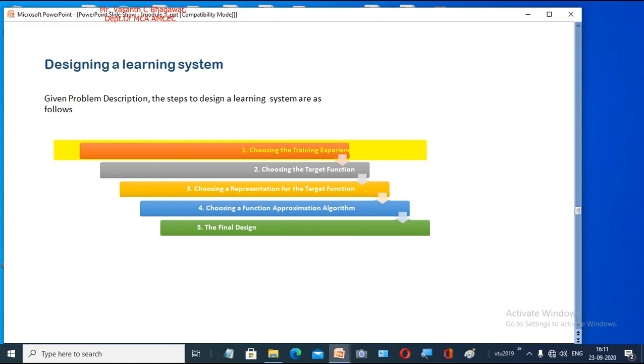Now let us come to the actual learning system. How are we going to design a learning system? Given a particular problem description, that is a checkers learning problem, it can be a handwriting recognition problem or an automatic driving problem. We have discussed many problems as examples in our previous video. Whatever your problem might be, there are certain steps to design a learning system. We basically have 5 steps for designing a learning system.